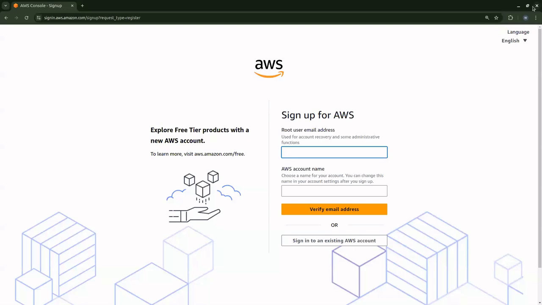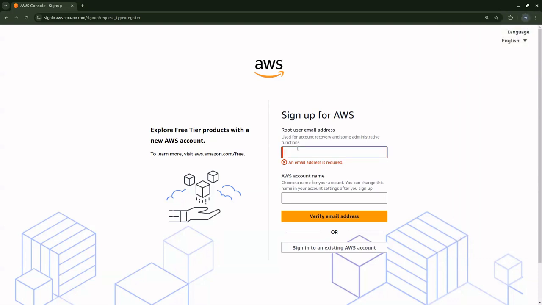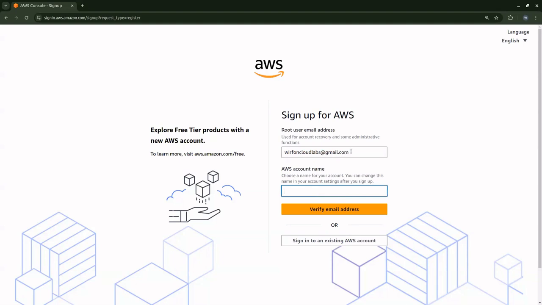I'm going to be using the Gmail account. I'm going to use this one I've created for this demo. So that's Wilfon Cloud Labs at gmail.com, right? So once I type that email, I'm going to give it an account name. So I'm just going to call it Labs, right? Labs 2025. So I'm going to be using this for my labs.